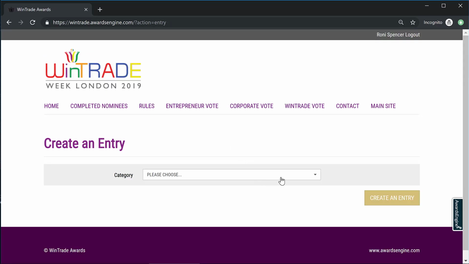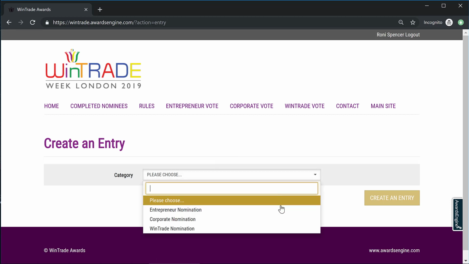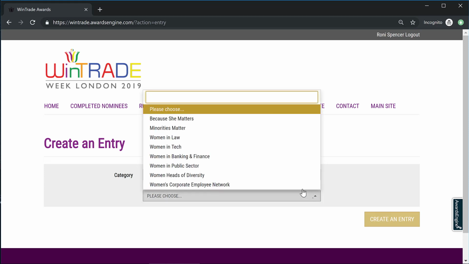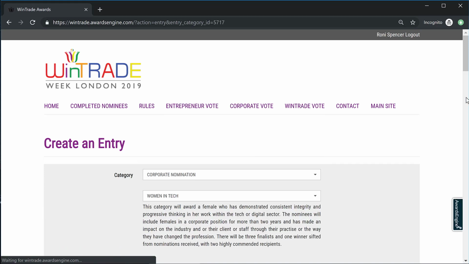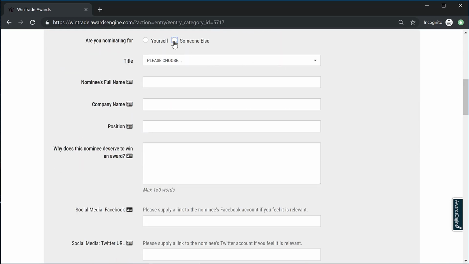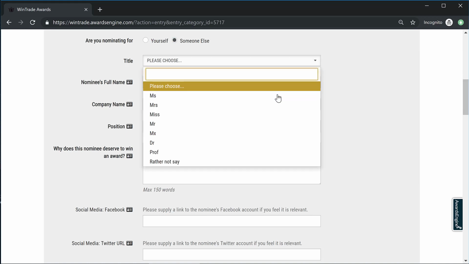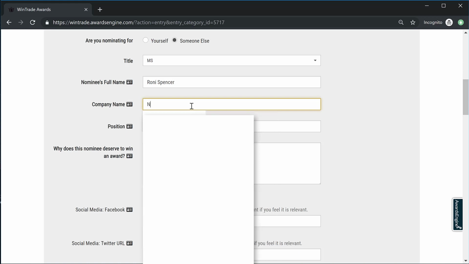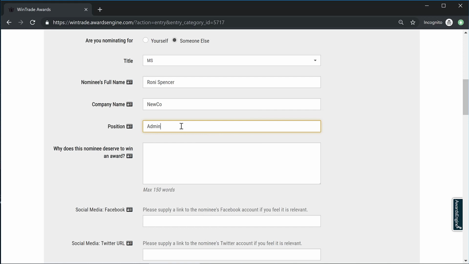This is where the nomination actually starts. You choose your subcategory. And you decide whether you are nominating someone else or whether you are nominating yourself, and you fill out that form appropriately. If you're nominating someone else, you click the someone else button and you fill in as much detail as you can about that person.